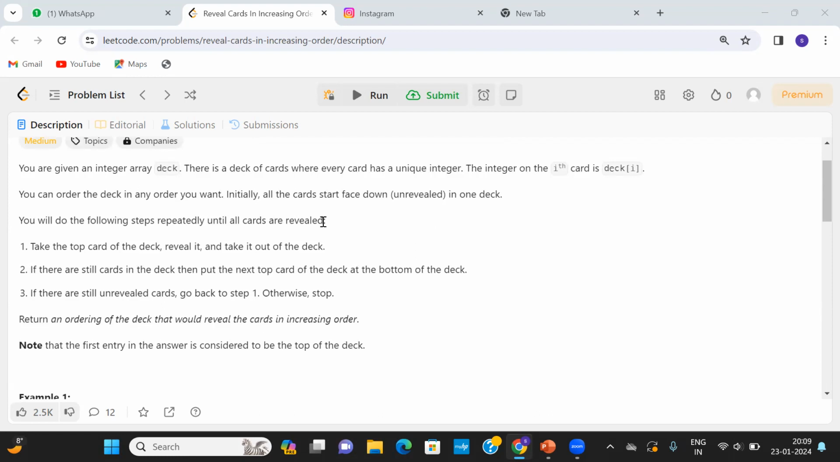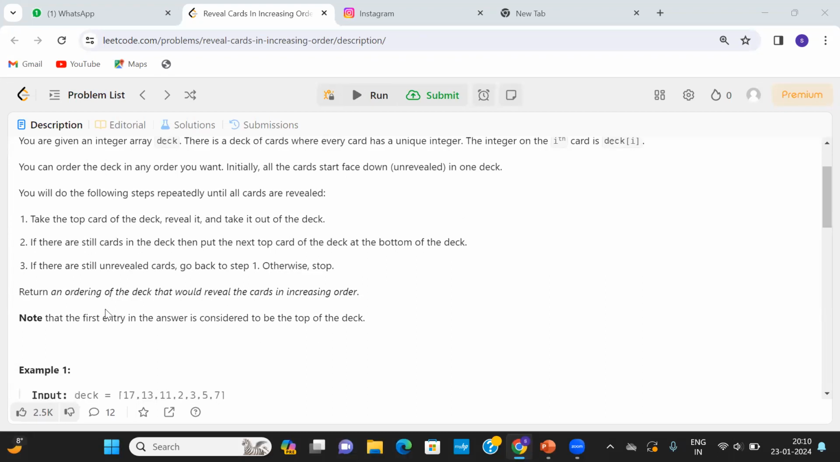Now what can we do? We need to do the following steps. We need to take the top card of the deck, reveal it, and take it out of the deck. If there are still more cards present in the deck, then we need to put the next top card at the end, at the bottom of that particular deck. And we need to continue this procedure till our deck is empty. Now the twist is we need to return the ordering of the deck such that the cards are revealed in an increasing manner.